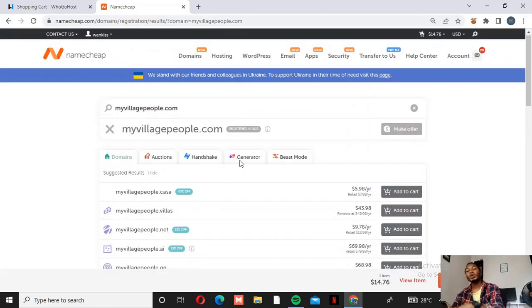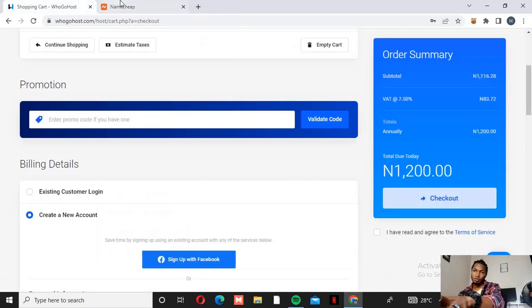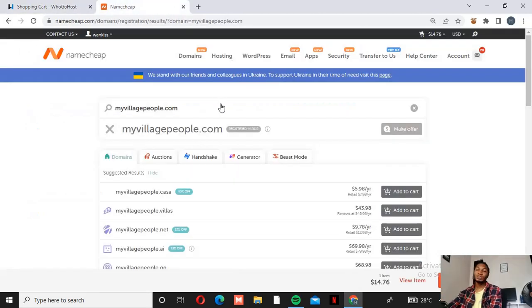So My Village People, since it is taken in this Google host, it is still taken here. So once you register your domain name with any company, it is registered. There's no other company that can still sell that same domain name. So to get a domain name is very easy. Just type in the domain name and then they will show you whether it's available or not. Then if it's available, you make payment and it belongs to you.